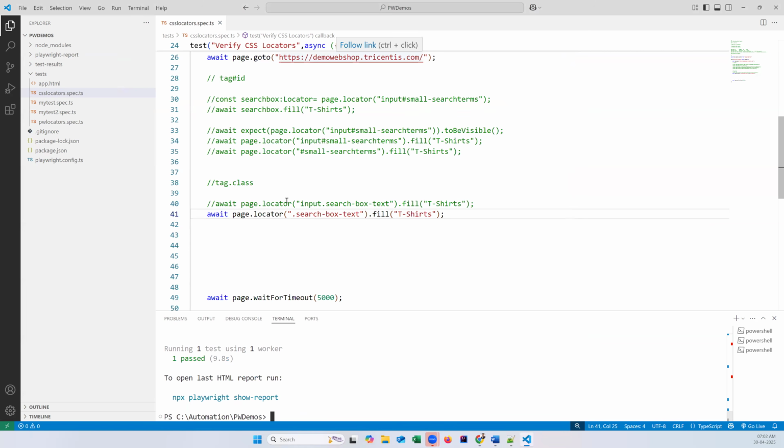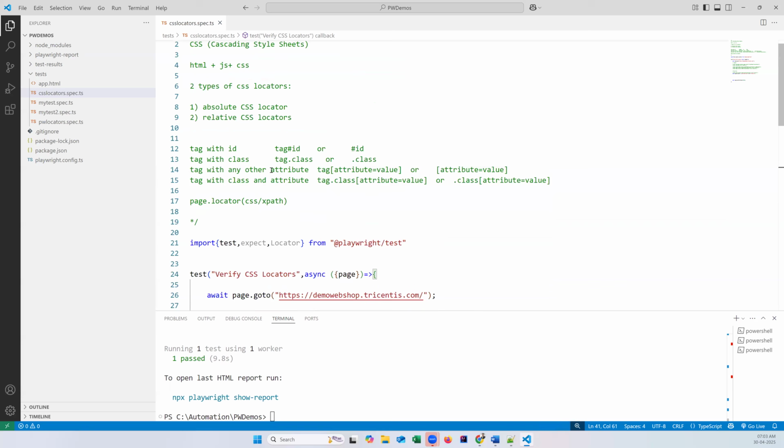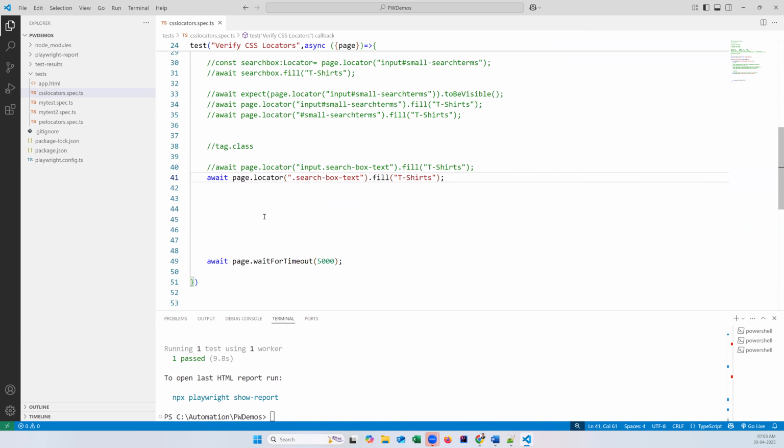Okay, done. So this is tag and class. The next one, tag with any other attribute. For example, let's say ID and class are not available, but some other attributes are available, for example name or placeholder. Then you can use another combination.